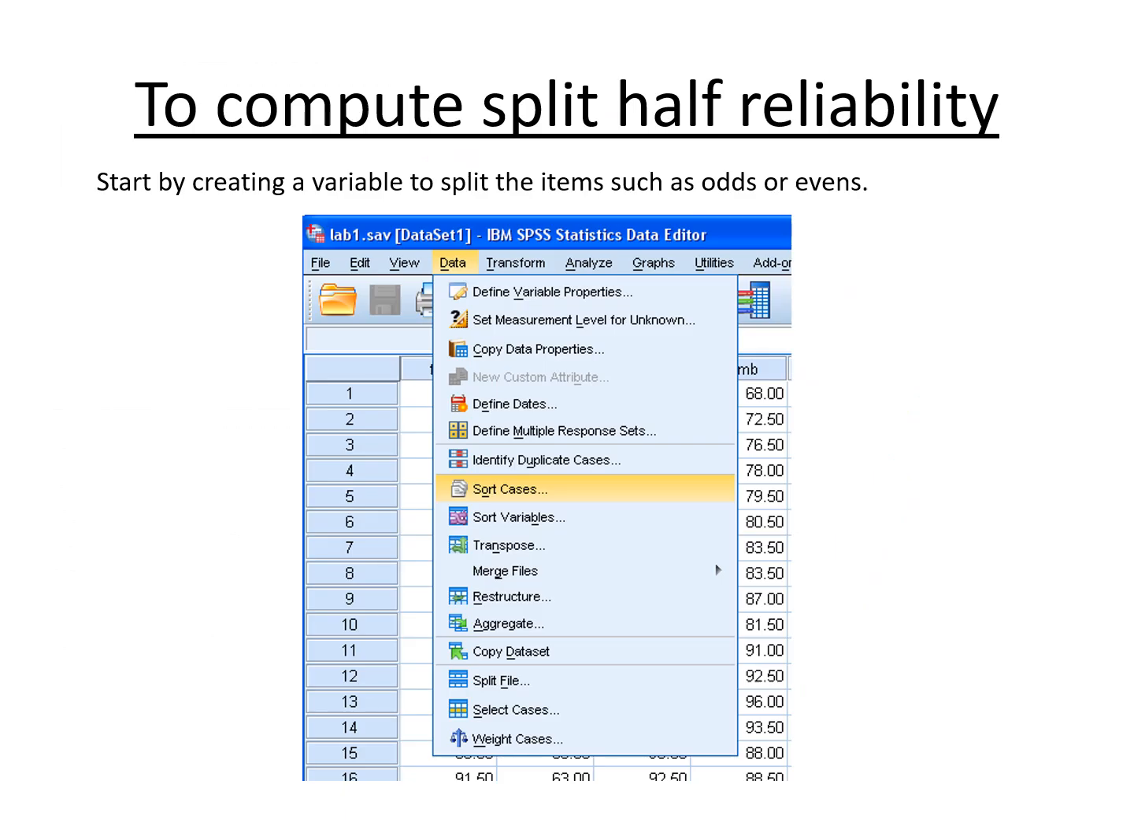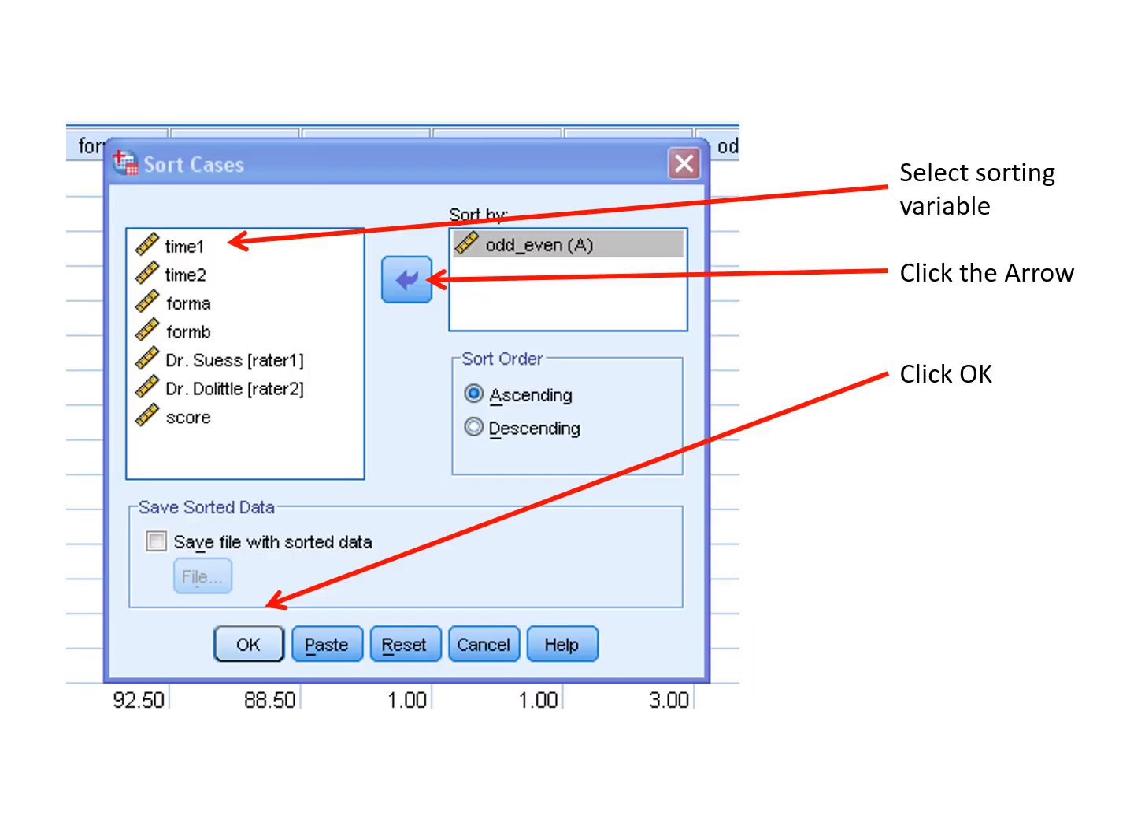So now we're going to talk about computing a split half reliability. This means that we have a test that we've only given once, but we're basically comparing it to itself, odds or evens, for example. So we start by creating a variable to split the items, such as odds or evens. So we're going to, in this case, go to Data, Sort Cases. Once we're there, we're going to select a sorting variable and click the arrow, and we're going to click OK.